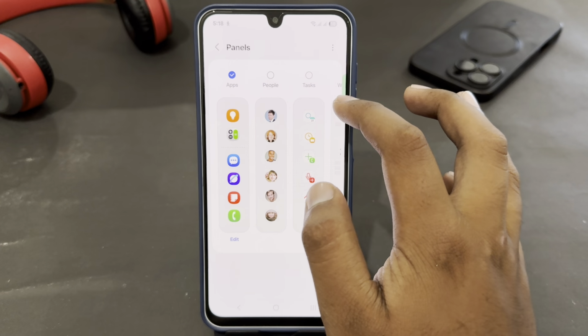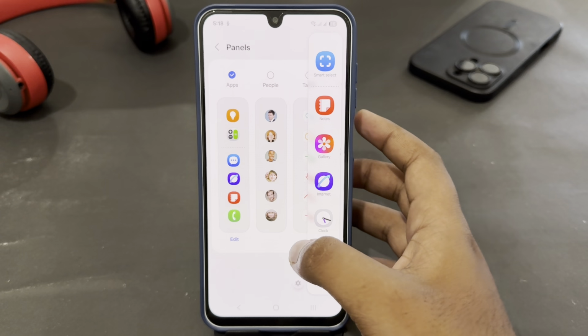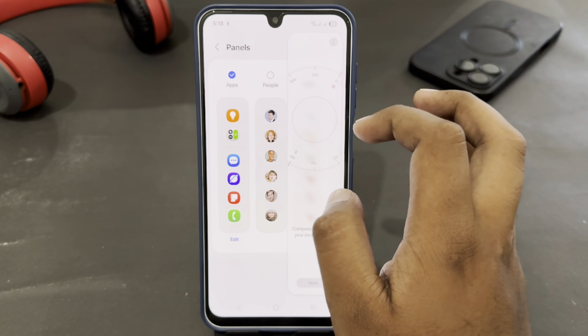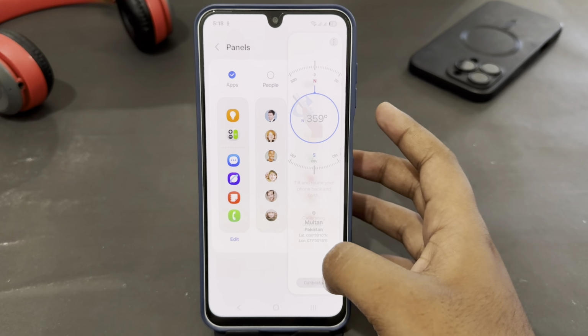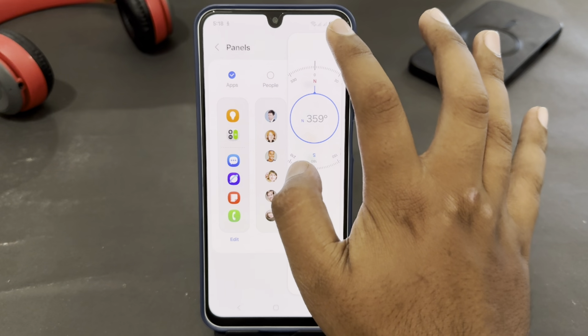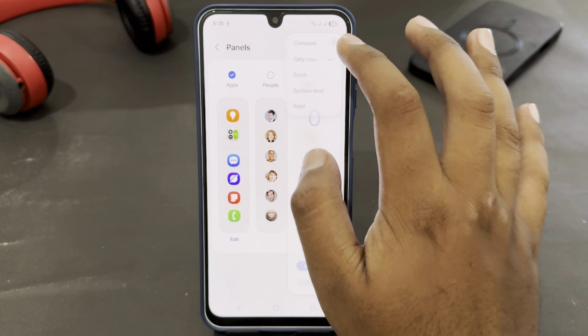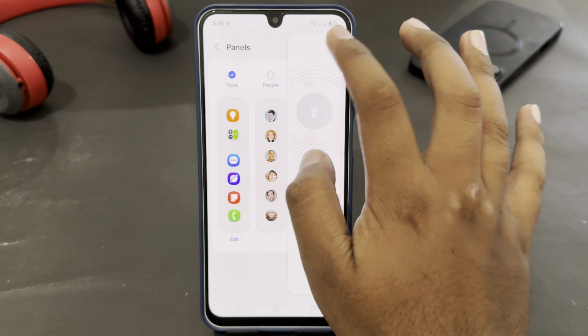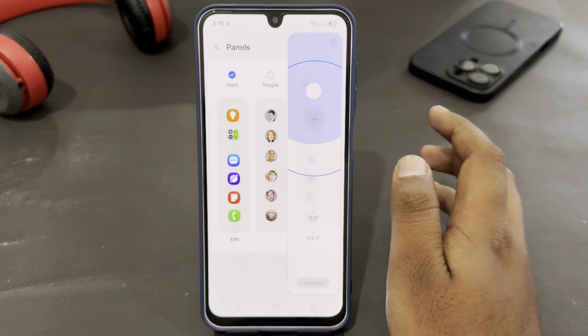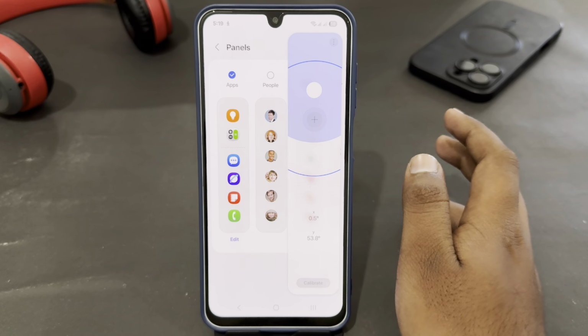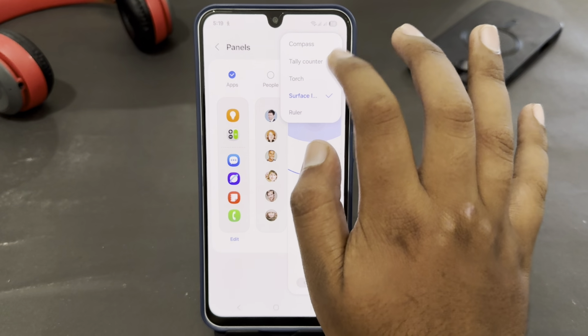Now you have to scroll and you will get your panel here, and here are your tools. You can easily use your different tools from here. Just tap on three dots and you can change your tool. So that's how you can easily use edge panel or sidebar in any Samsung phone.